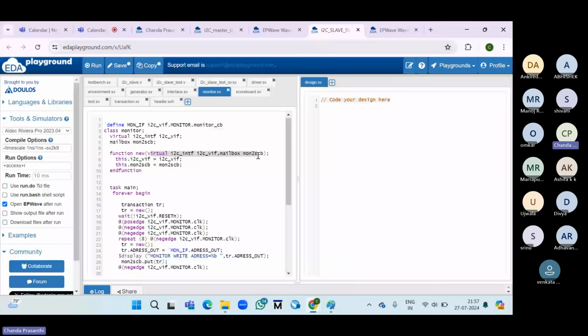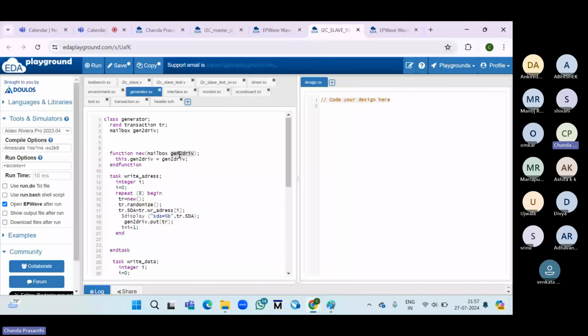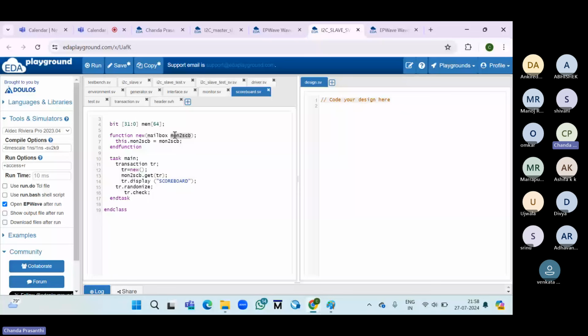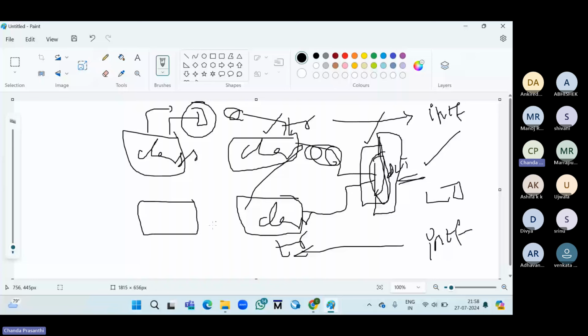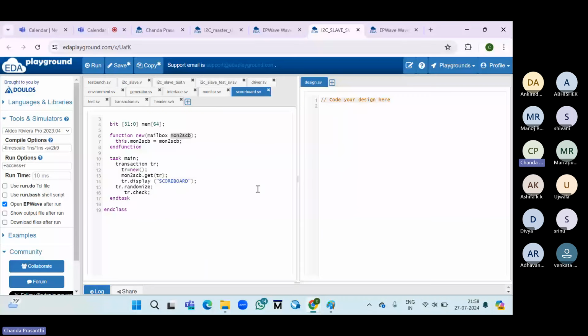Okay, within this function new, what do these connections mean? For monitor and driver, we have two connections: one is a virtual interface and the other is a mailbox. But for generator, we don't have two connections, only the mailbox connection. For scoreboard also, we have only the mailbox connection, because generator to driver, only the mailbox is connected to the generator. But for driver, one mailbox connection is there and one virtual interface connection is there. And scoreboard also has only the mailbox connection, but the monitor has the interface connection and the monitor mailbox connection. That's why two.